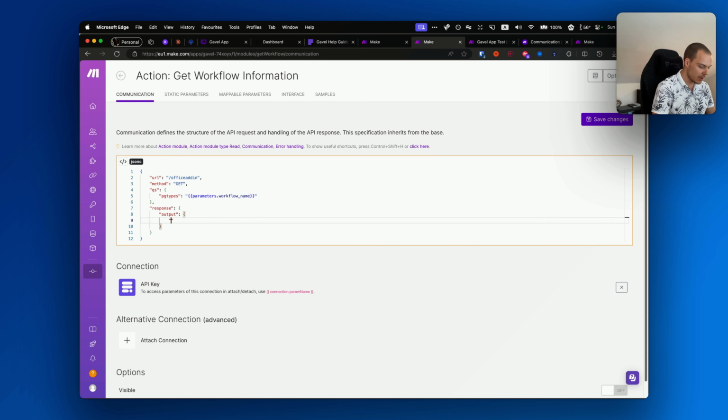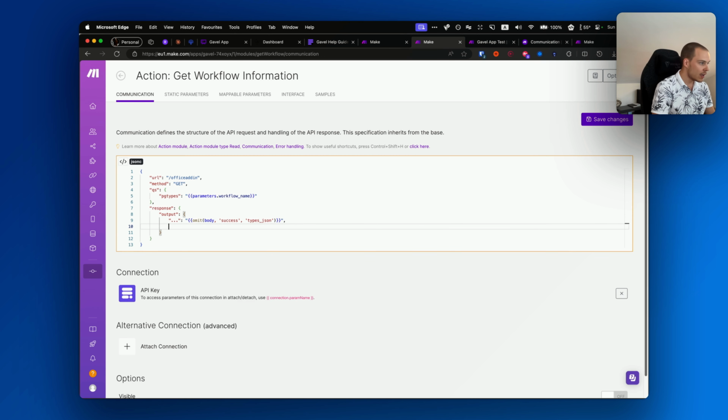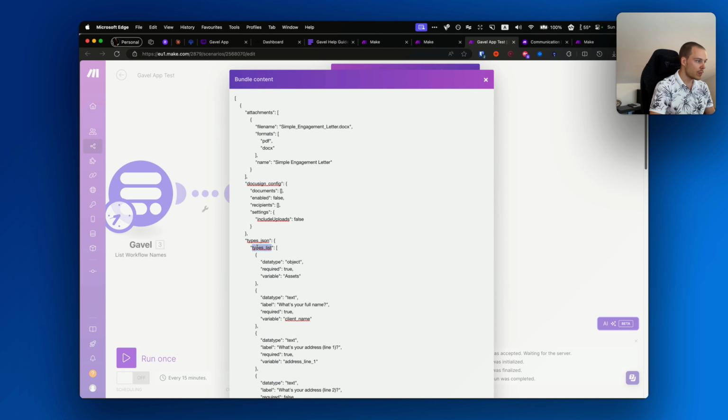As explained previously, we can unpack essentially all the keys and values, all the key value pairs using these 3 dots. Place our output object, which omits success and omits types JSON over here, and then we'll simply add a new key to it, which will be called variables list, and the value will be body.types JSON.types list. So it will be this.